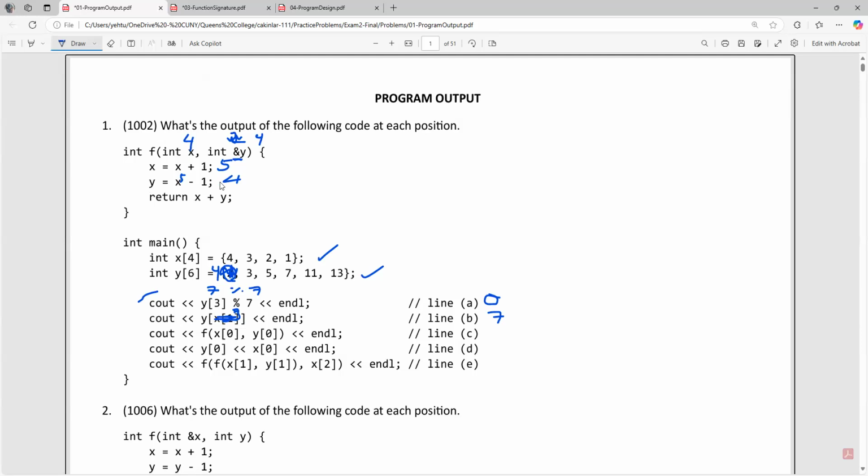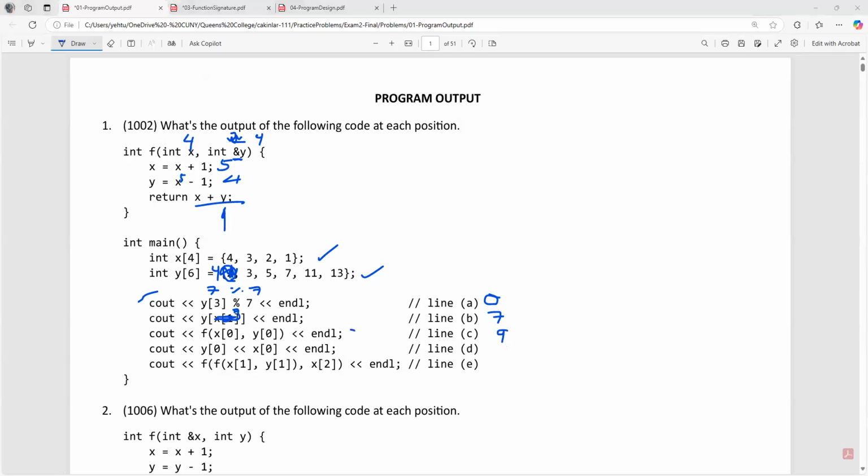Okay, and then y is 4, x is 5, x plus y, 5 plus 4 is 9. So we return 9, that is correct. So you need to print 9. 9 is here. Got it?